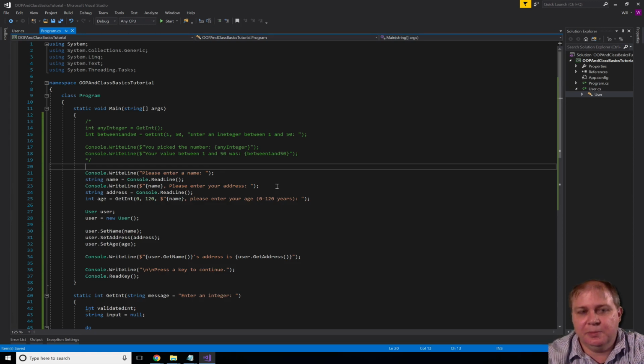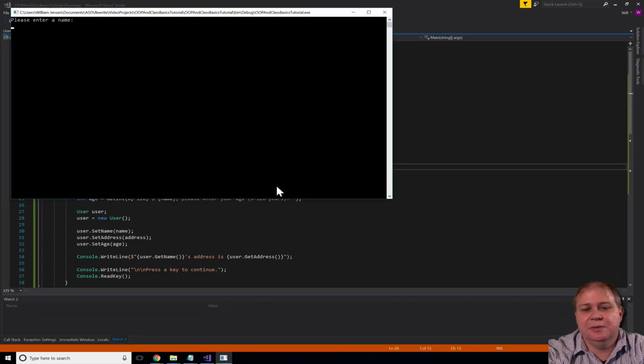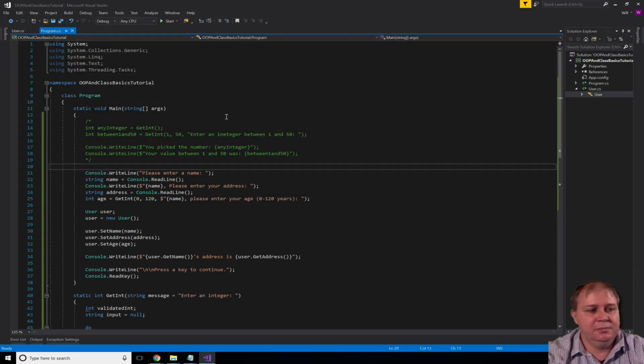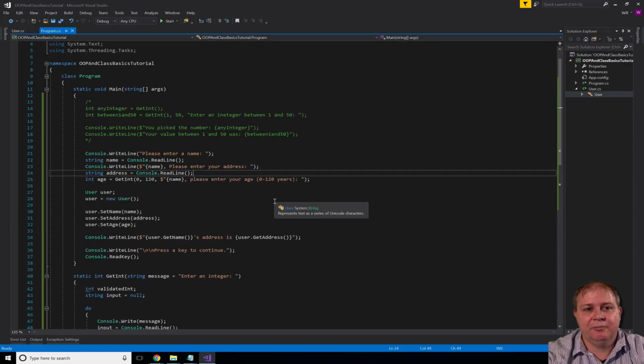So now if we go ahead and run the program, enter a name, do Bob, 123 Grew Way, and Bob is 120 years old. So you can see Bob's address is 123 Grew Way. So that works pretty well so far.